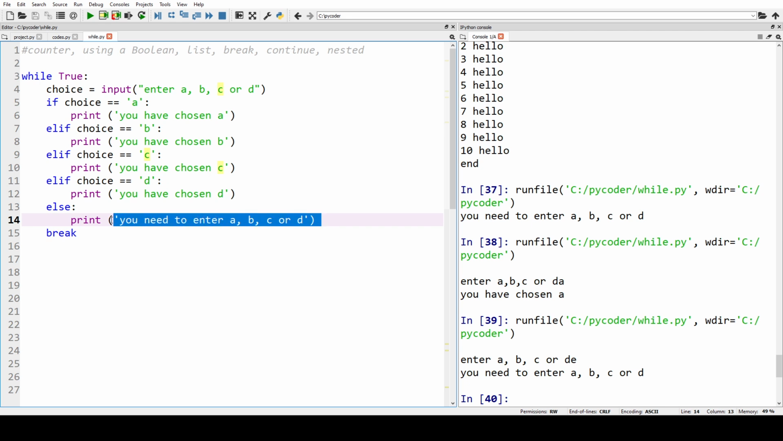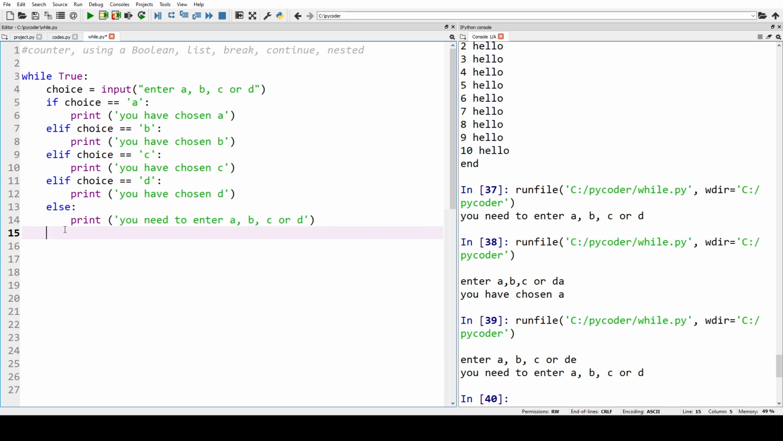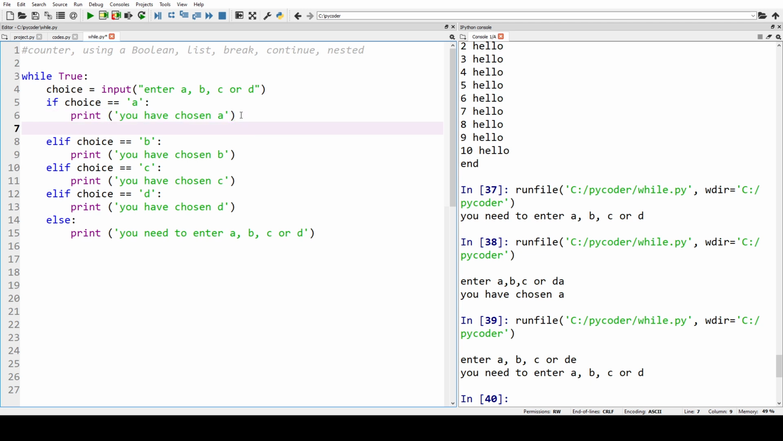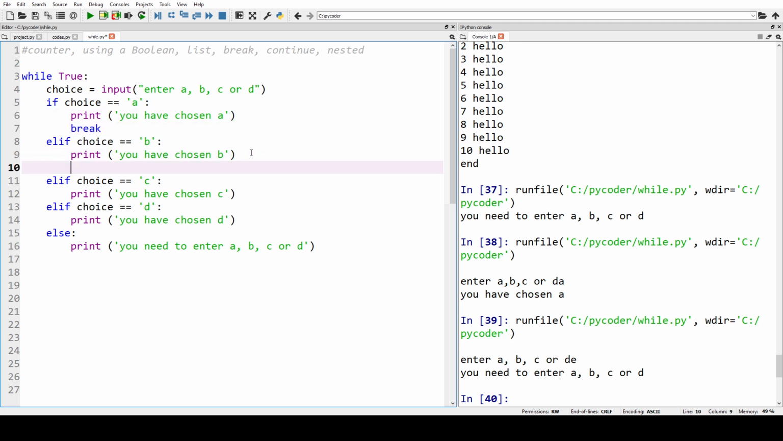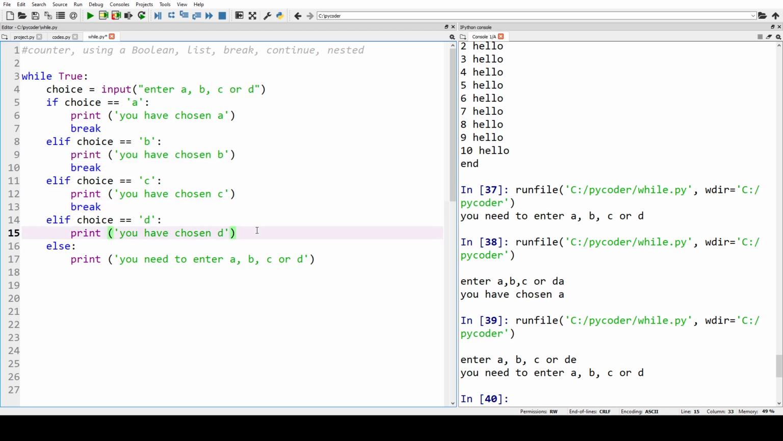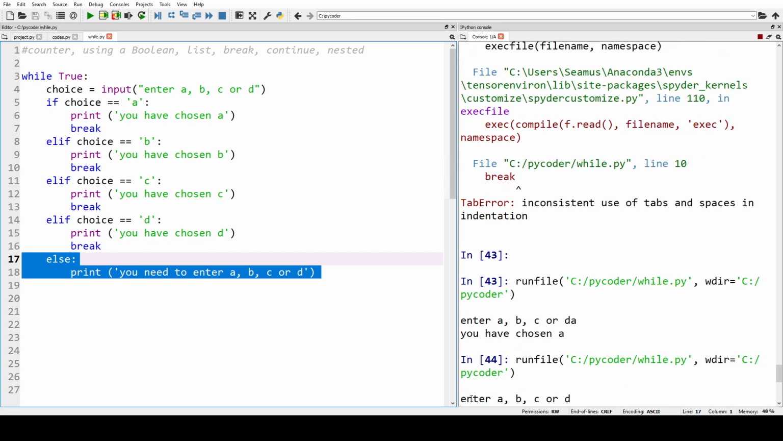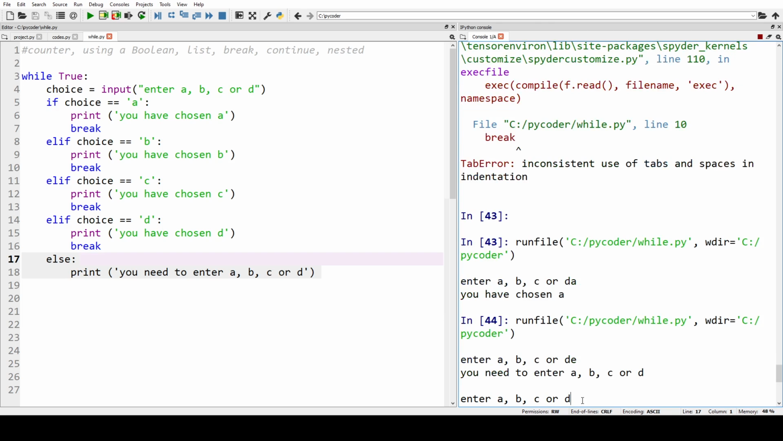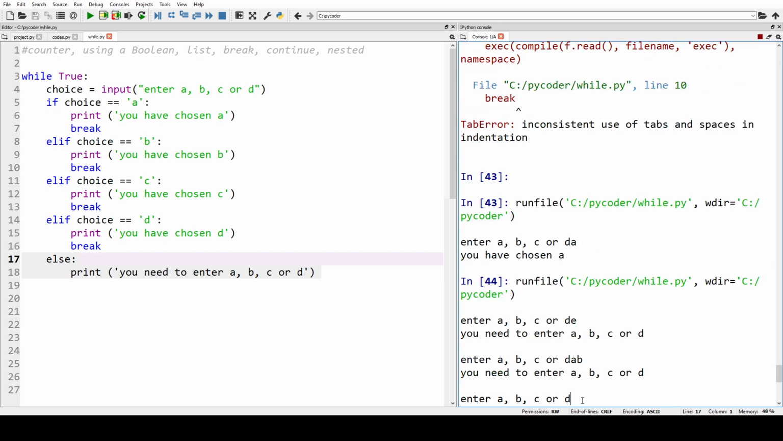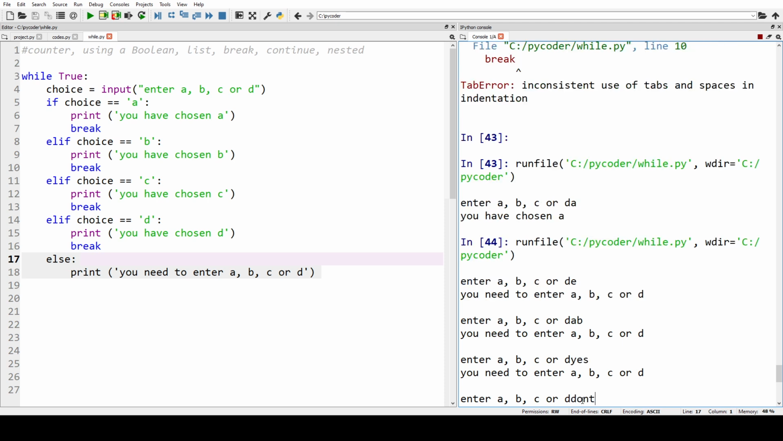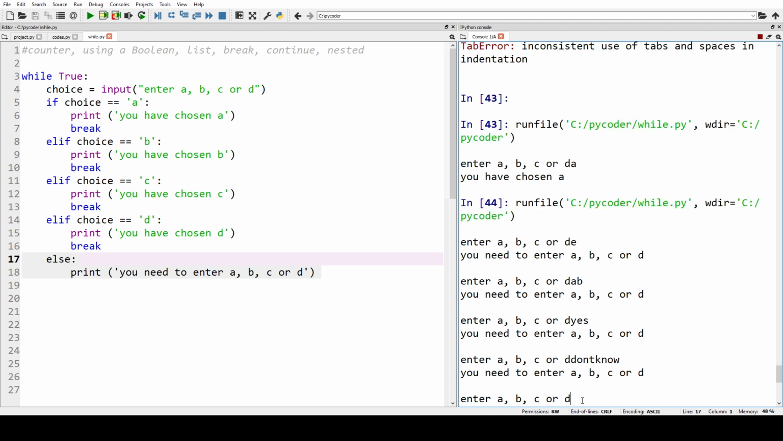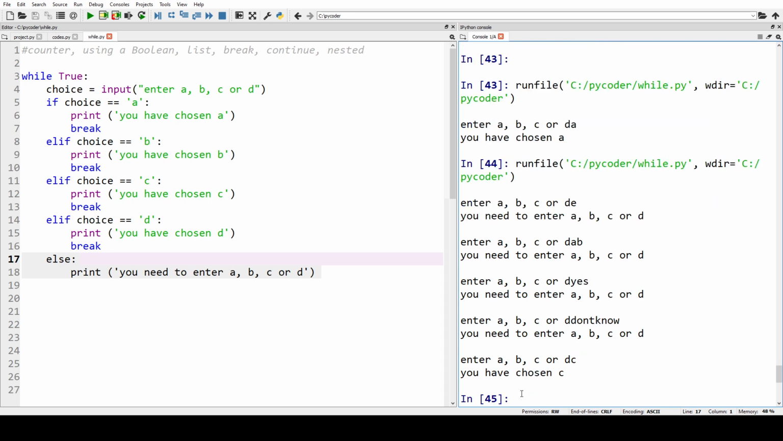So we don't want break at the end. You want break when they've chosen something correctly. So let's put in break with A, B, C and D. So we're going to run this, enter A, B, C or D. How about E? No. How about A and B? No. How about yes? Oh, how about don't know? Oh dear. We have to enter A, B, C or D. If we enter C, you've chosen C and we've come out of the loop.